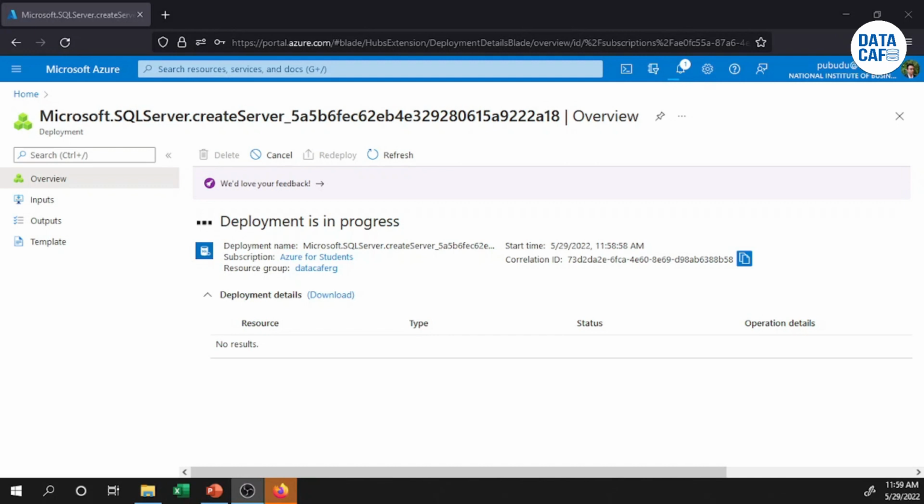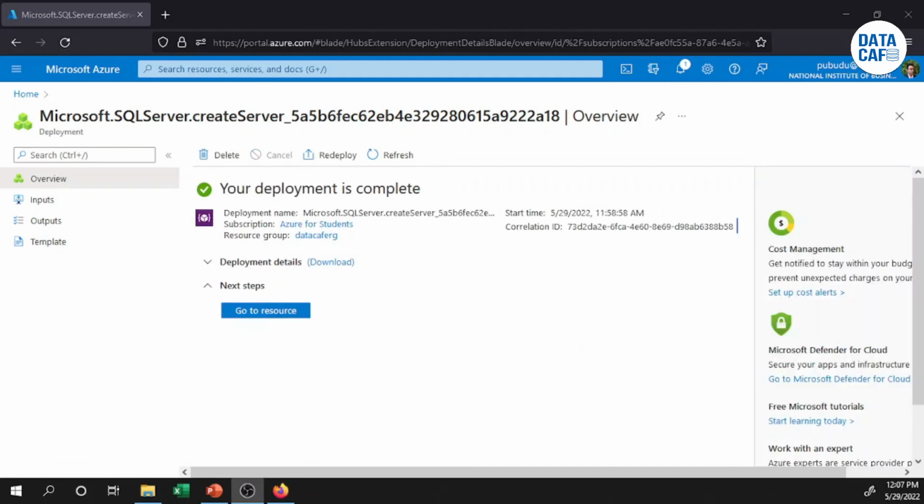Now you can see the deployment is in progress. It means it is still creating my resource group and the SQL server. So it will take some time, we'll stay. Now you can see my deployment is completed.